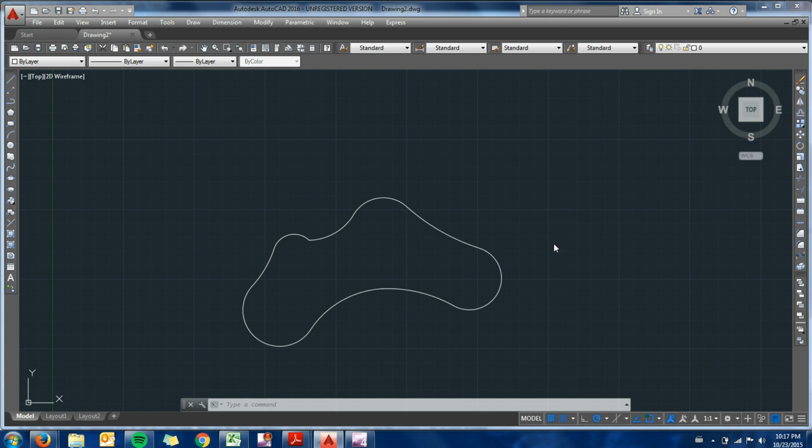Okay, in this video we're going to be learning some measurement commands. So I've got sort of a random shape that I drew. It's just a polyline. It's a bunch of connected arcs. So the first one I'll use is area, so I can find the area of this shape.